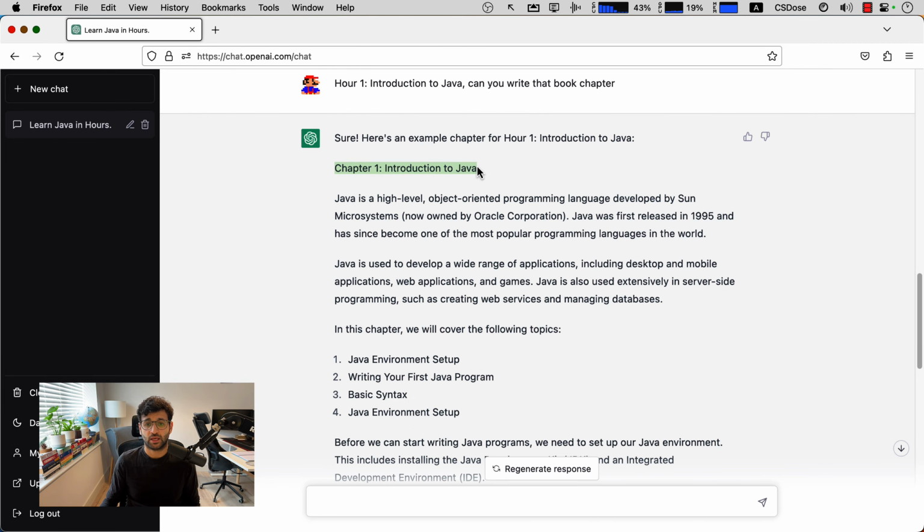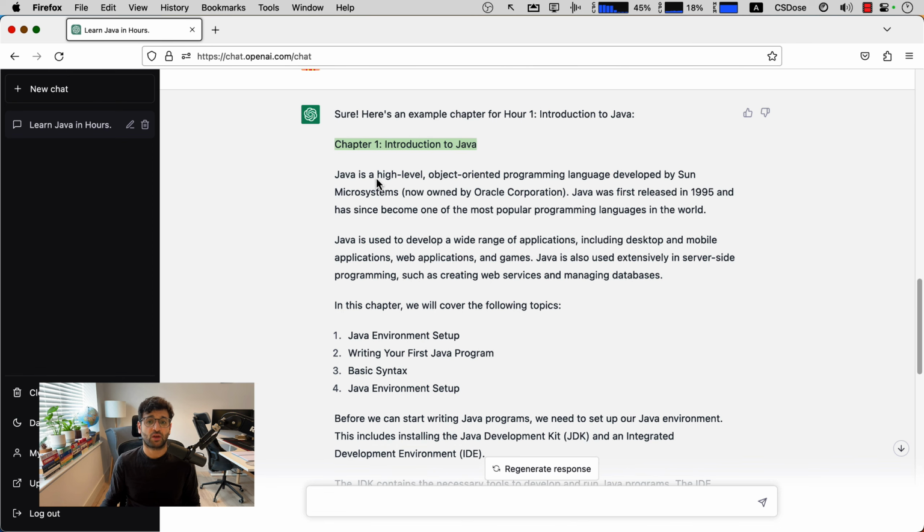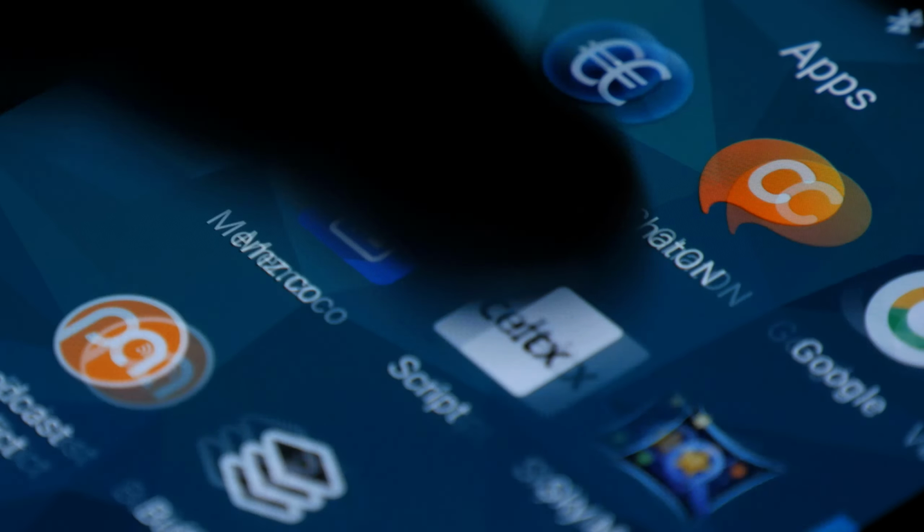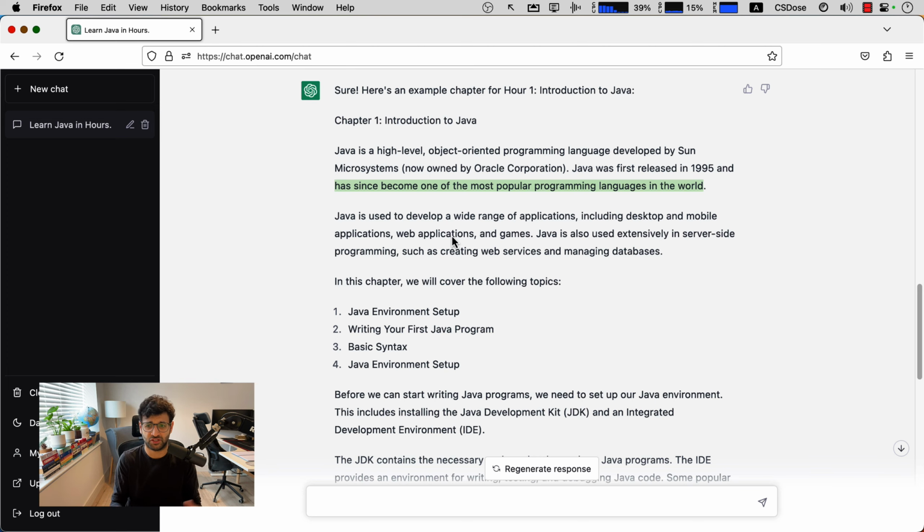Let's have a look. It's Introduction to Java. Java is a high-level object-oriented programming language developed by Sun Microsystems, now owned by Oracle Corporation. Java was first released in 1995, so it's just a bit of history about the Java language. And it has since become one of the most popular programming languages in the world. Java is used to develop a wide range of applications, including desktop, mobile applications. Did you know that Java was, up until recently, the main programming language used to develop Android applications? And now that language is Kotlin, which is based off Java as well.